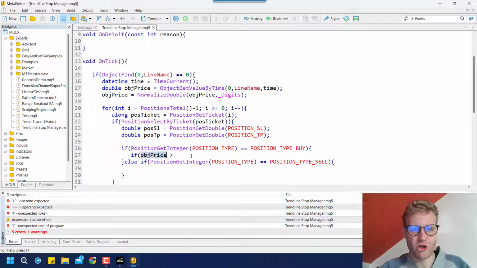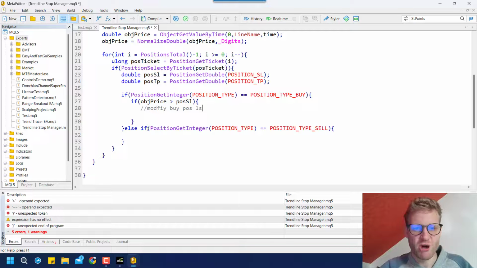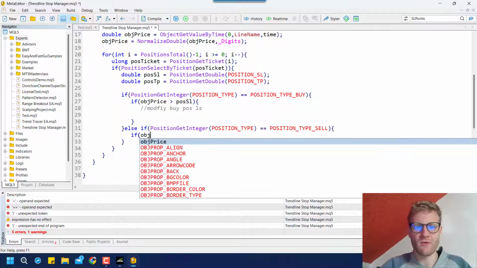So we can now check if this object price is greater than the current position stop loss. And in this case, we want to modify the position's stop loss. Also, we do the same or a similar thing with the sell positions.